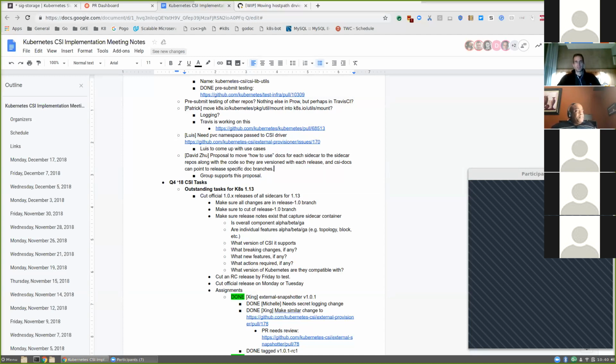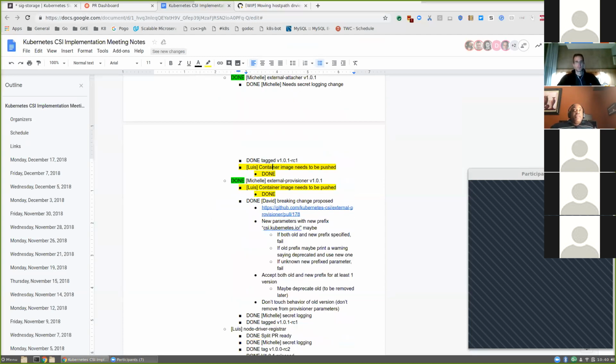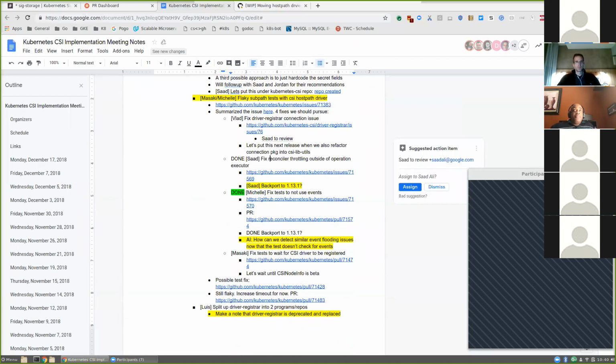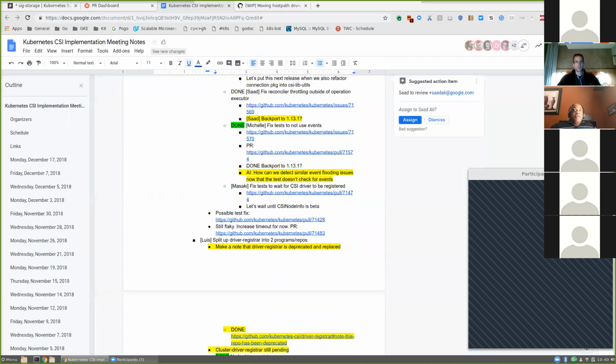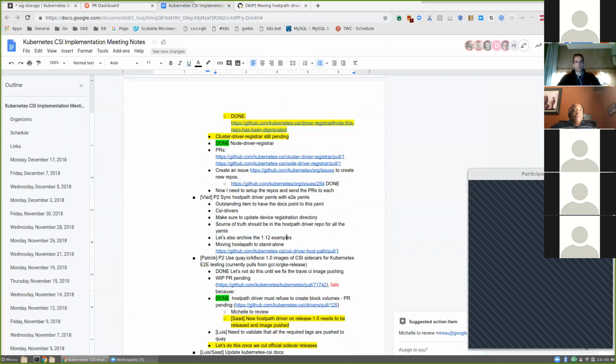Okay, so I'll finalize the host path, get it to a point where we can test it, and then we could continue with the YAML updates, etc. Okay, cool. And make sure that the script can run.